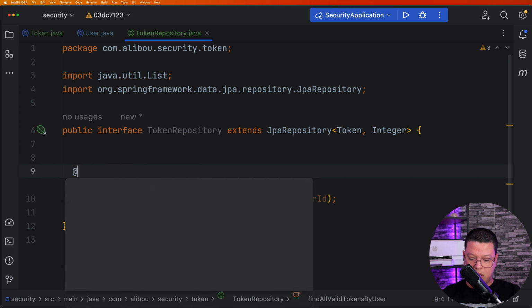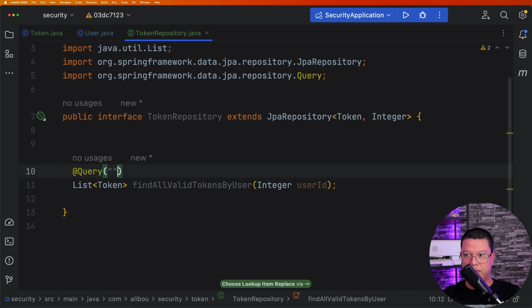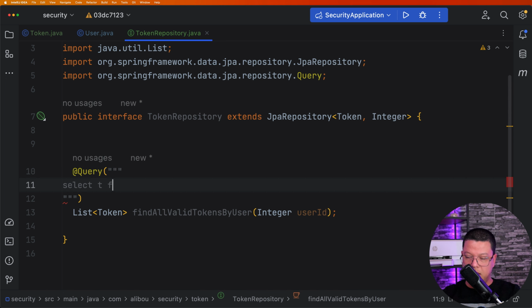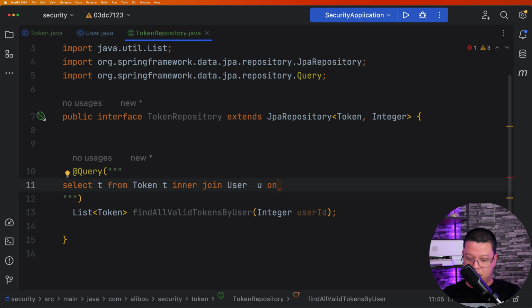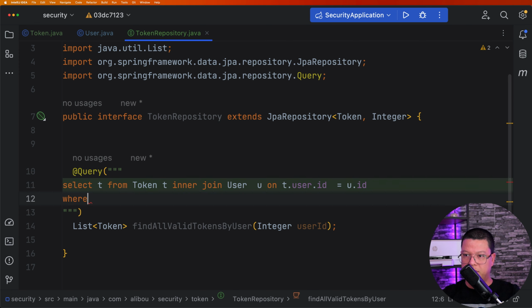And for that, I will use the query annotation to create my query. Okay. So it will be select T from token T, and then I will create an inner join user U, and then I need to add my join condition. Here I have T dot user dot ID, not email, equals u.id. So this is the query, and now I need to add the condition that the tokens belong to that selected user. So now I will add my where clause: u.id equals user ID, the one I have as a parameter right here.